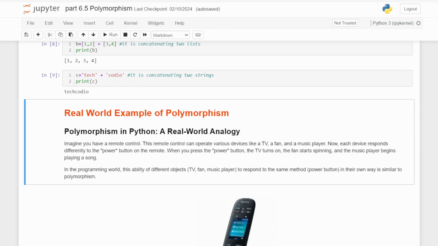Right? So guys, you can see here we have only one remote control. When we press the power button, the TV turns on, the fan starts spinning, and the music player plays a song. We have only one method, the remote control, but we are doing different operations on different devices. Like that, in the programming world, this ability of different objects, TV, fan, music player, to respond to the same method, power button, in their own way is similar to polymorphism, right?